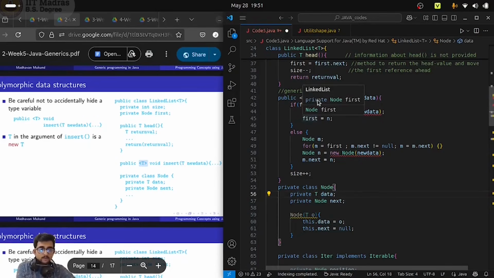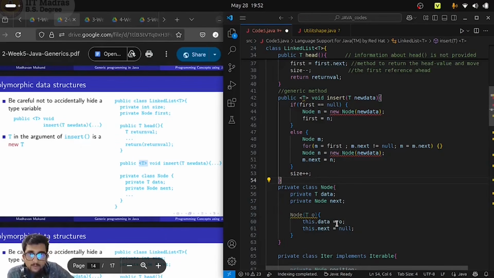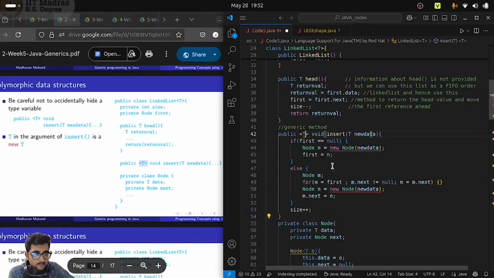But according to the insert method, this T corresponds to an integer type, because I have called the insert method using an integer type parameter, and therefore this node will pass an integer type into the new data. This constructor will try to allocate an integer type into the data field, which was initially defined as T, your string type. So there will be a data type mismatch and an exception will be thrown. These are the problems. Therefore this local T will overshadow the outer T, and that's why we have to be careful while using generic methods inside generic classes.